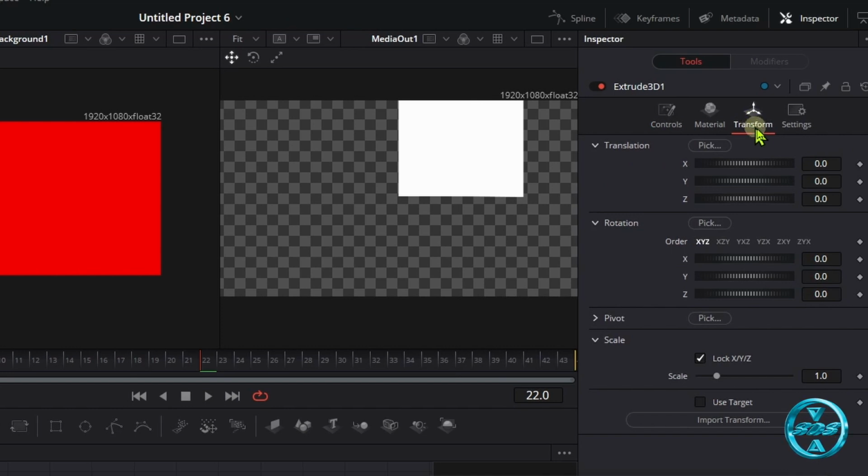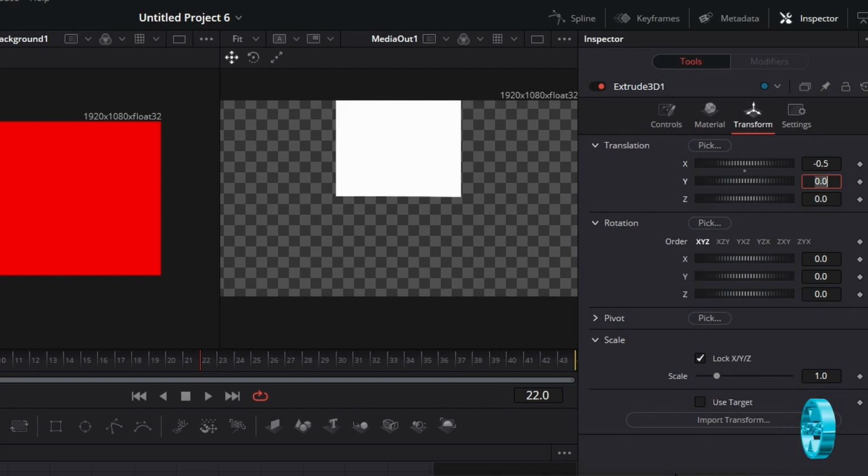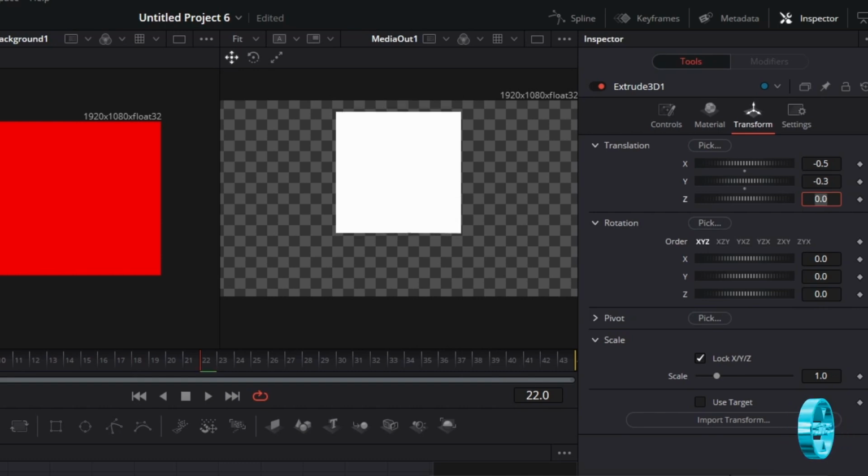Go to transform. Under translation, take the X value to minus 0.5. And the Y value to minus 0.3. As you see, we have a square instead of a rectangle. So we remedy that with the transform.